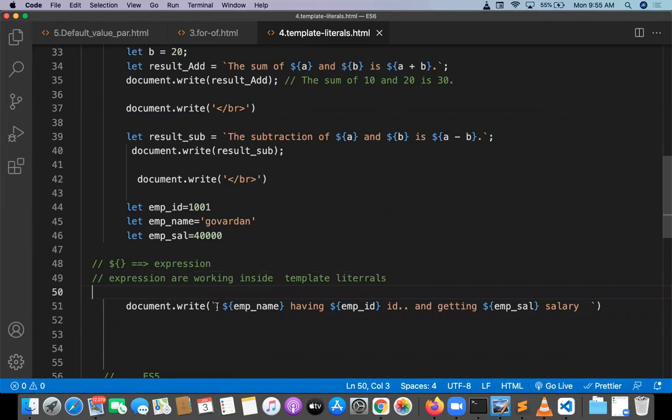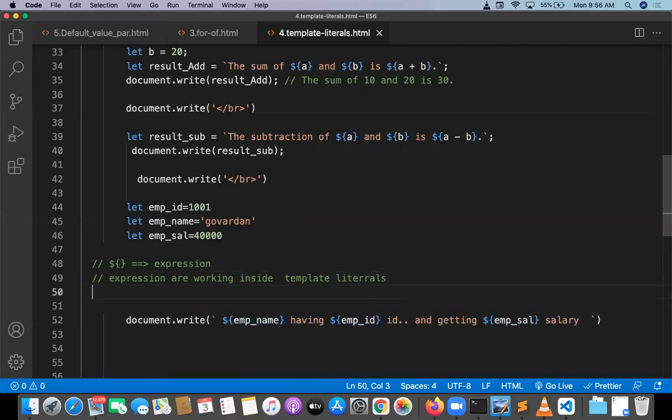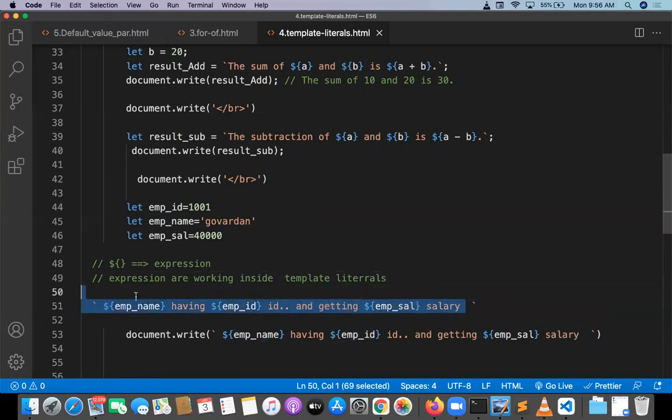This is template literal syntax. What is the syntax of the template literal? This is the syntax. This is the open escape, and this is the closing escape. This is the concept of template literal. Syntax of the template literal is this one.